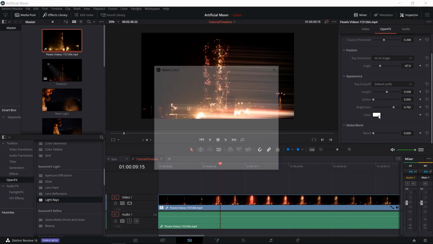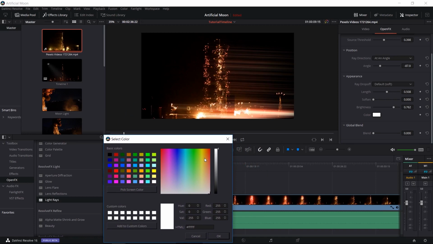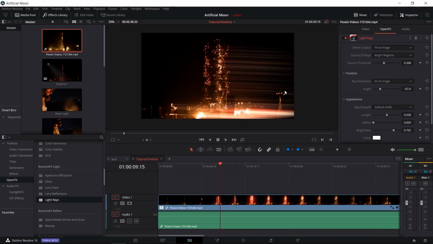And we can also manipulate the color of the light rays a bit, so if we wanted to have all of the rays shift towards a certain hue of color, it wouldn't be too hard to adjust that here by picking a color. So when you use the light rays on an entire base clip, then that's obviously going to be emitting light from anything above the source threshold.